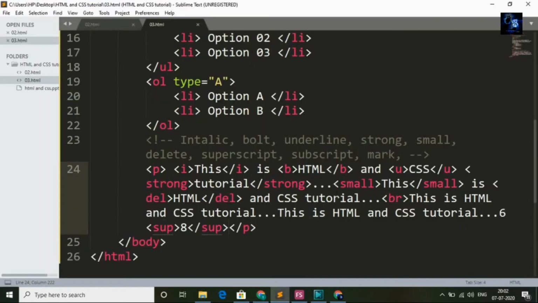Now we will see about subscript tag. If you want to create permutation and combination like 6c8, if you want to create like this, then you can use subscript tag. I will show you. Wait, 6c8.